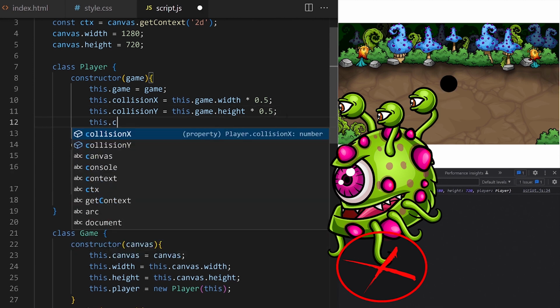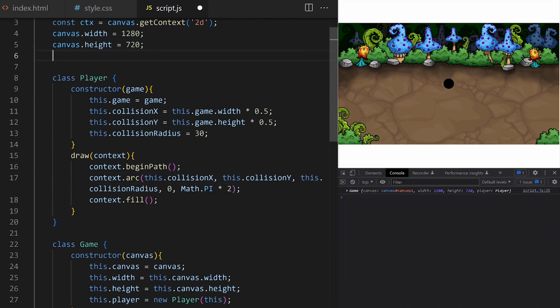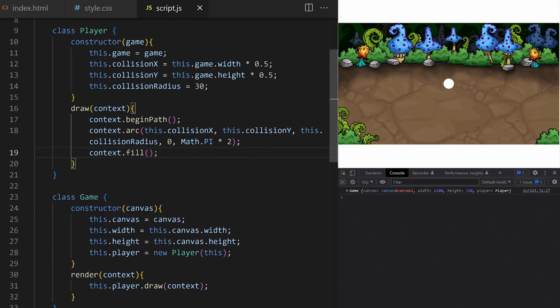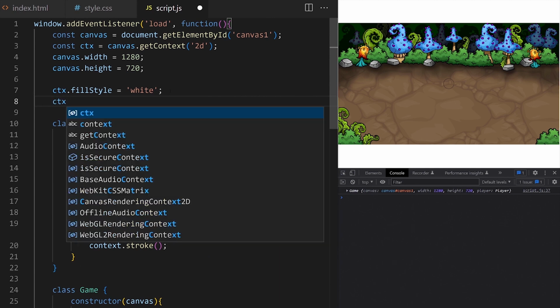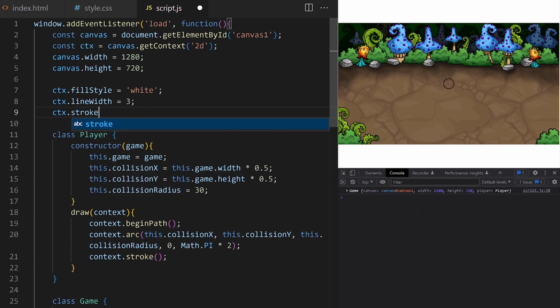We will also need a property called collisionRadius, which will define the size of this circular player hitbox. I use it here inside the arc method as well. Default fill color is always black. I can override it here by setting canvas fillStyle property to white, like this. Instead of filling the shape with color, we could also just stroke it. Again, by default, line width of stroke is 1 pixel and the color is black. I set lineWidth to 3 pixels and I set strokeStyle to white.